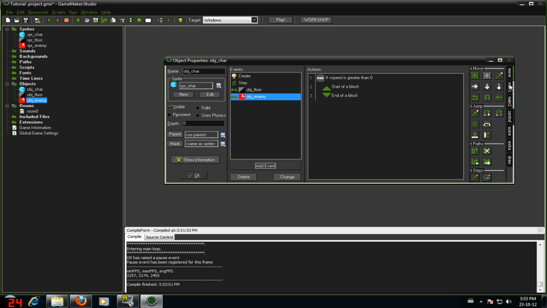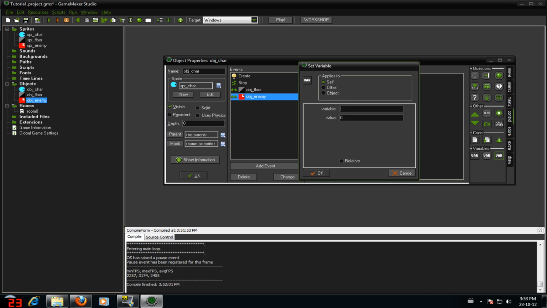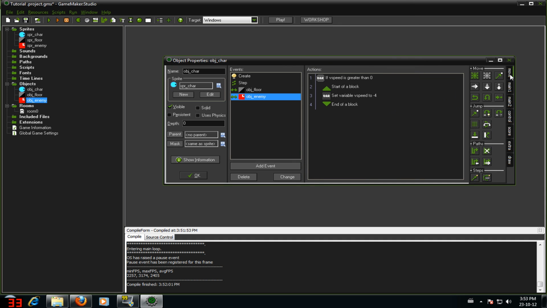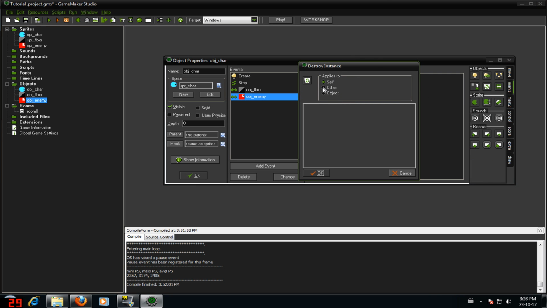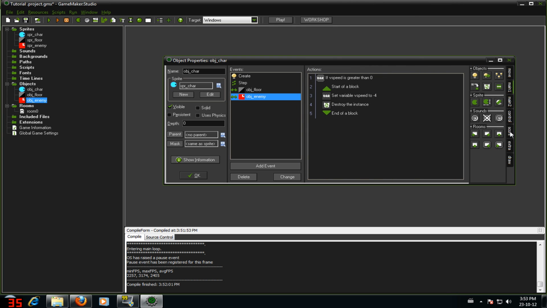Go back up to move. Actually no, go back down to control. You want to set variable v_speed to -4. Okay, then we're going to want to go back up to main 1 and get this destroy instance action, and then click other. Go back down to control and get else, and then back up to main 1 and then restart room.